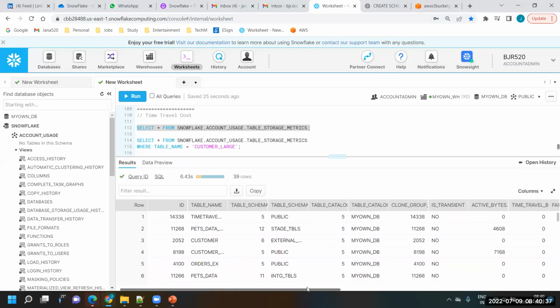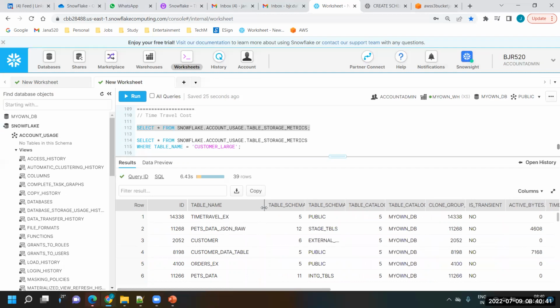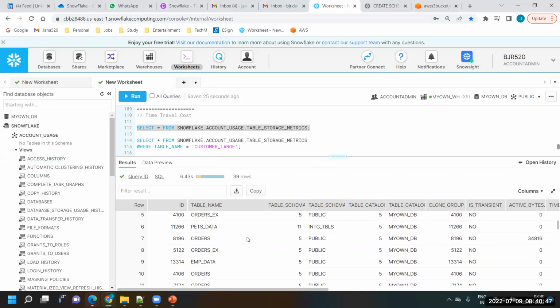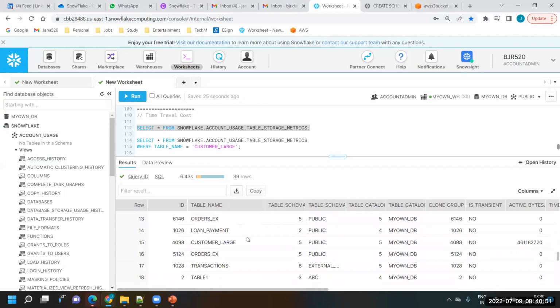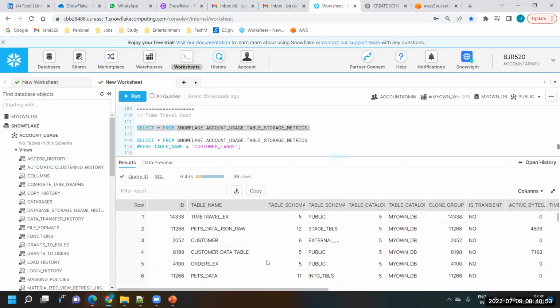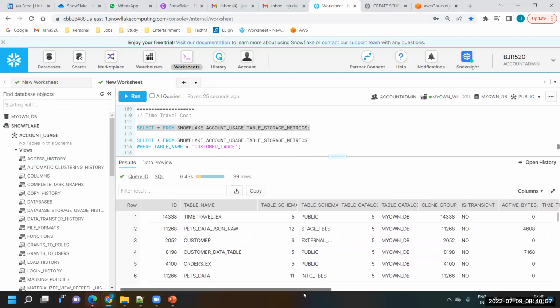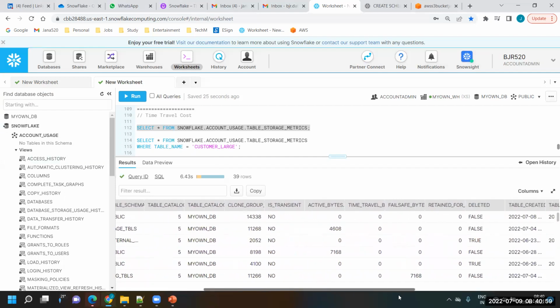If you see here, these are all the tables present across the databases in my complete Snowflake account. There are some 39 tables present as of now. All 39 are not active, because the time travel period is enabled, so we can still see some deleted tables.